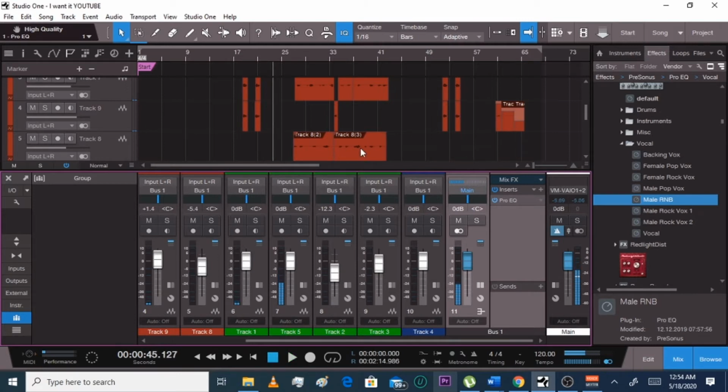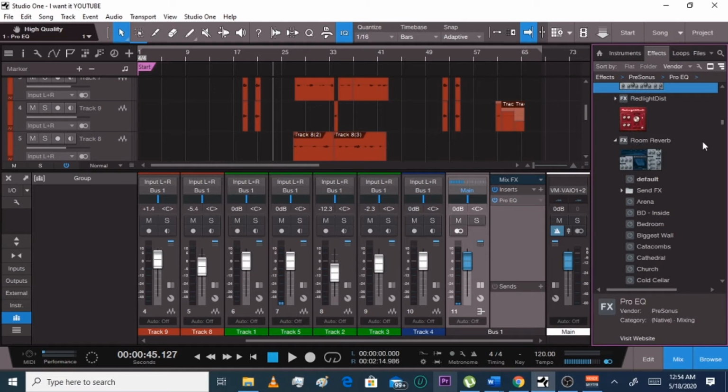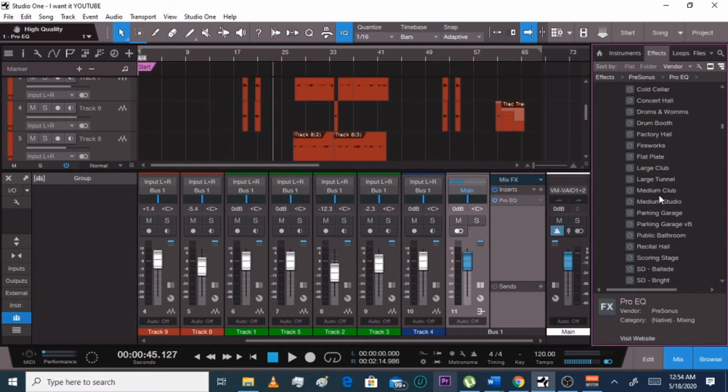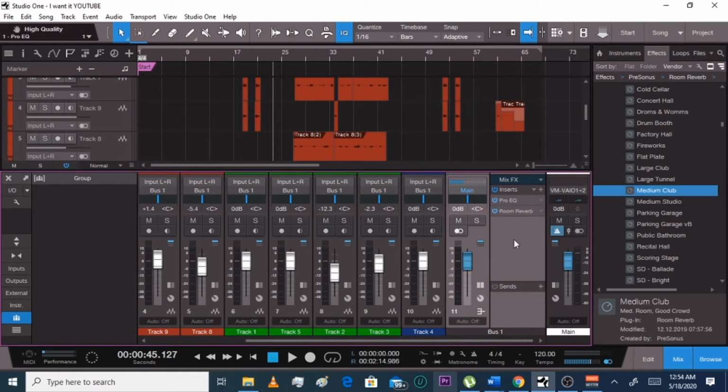So it sounds a little more brighter, which is what the EQ just did. And then you're going to go to, while we're here, go to Room Reverb. And you can go to Medium Studio, Medium Club. I like Medium Club. And drag that on.